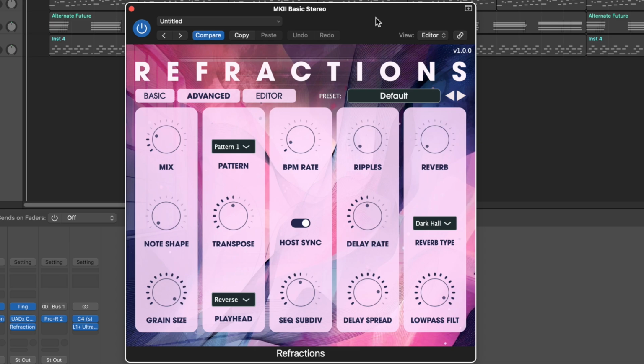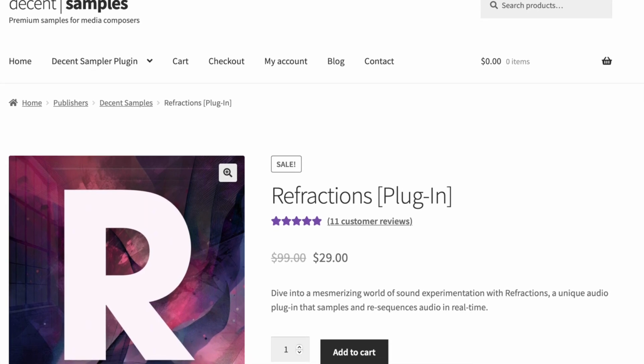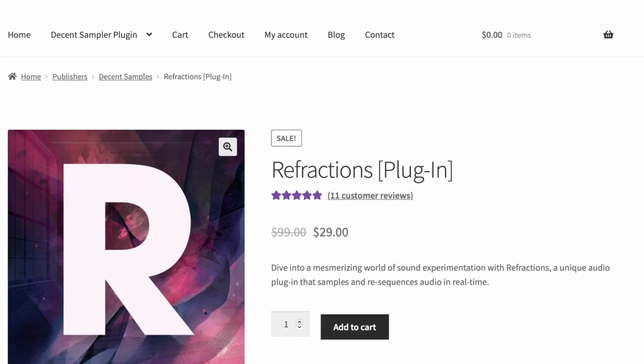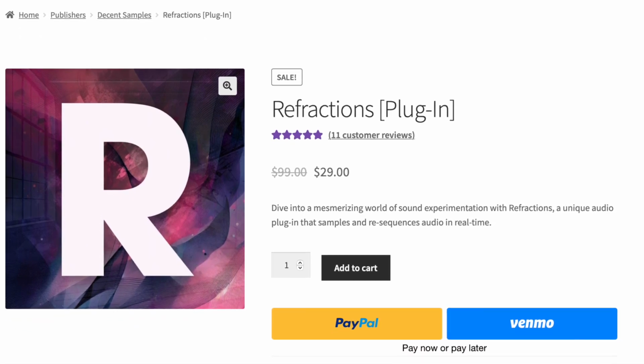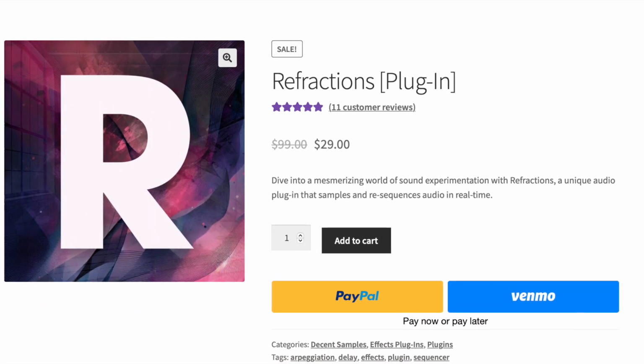And I have Refractions up here in front of me, the best $29 I spent last week. Dave Hilowitz's audio plugin. It's constantly listening, and it's mangling, and it's spitting stuff back out again. Let's take a look at it.